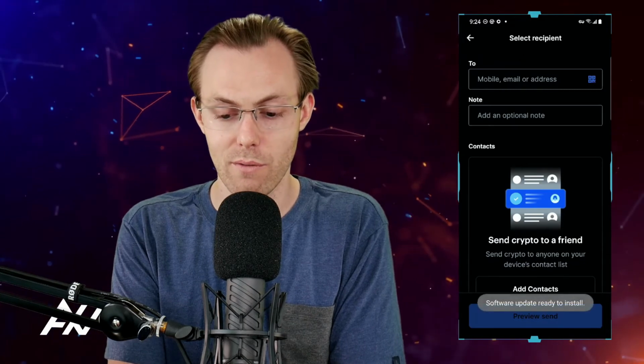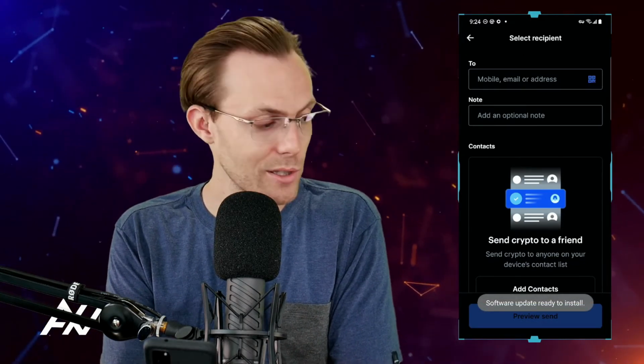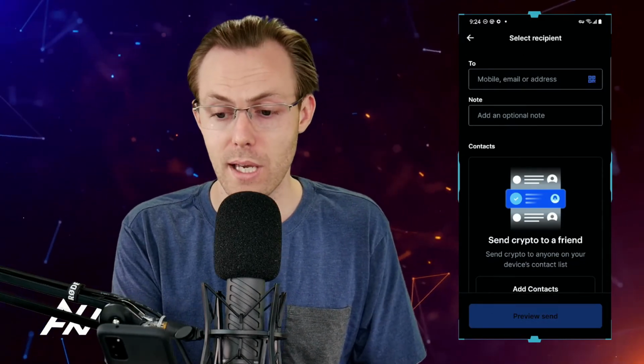So after you enter that information, you add the note. Just like on desktop, it'll give you a preview of the send. And as always, I recommend triple checking your transaction to make sure it's what you wanted to do. I don't know what you want to do, but make sure it's what you wanted to do so that you can ensure that your financial transaction is going exactly as you planned based on your financial situation.